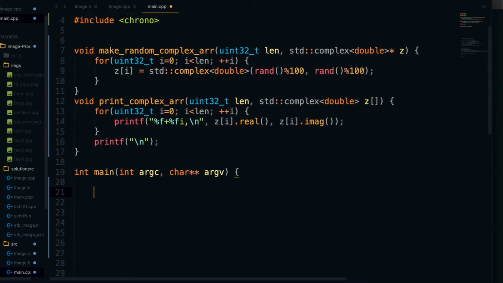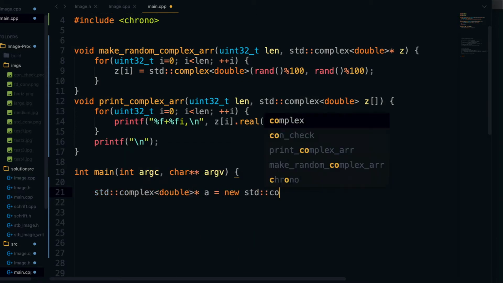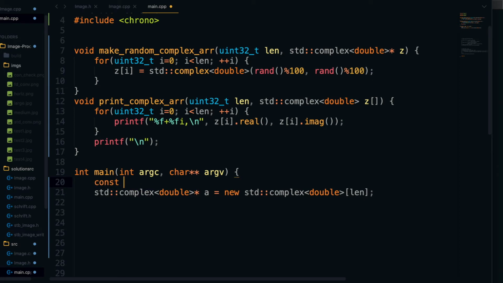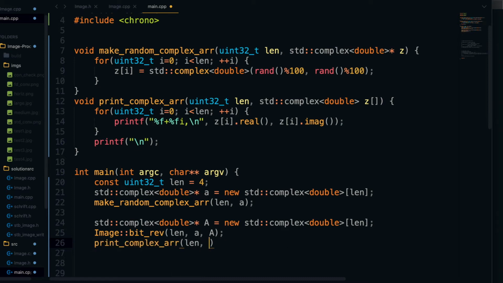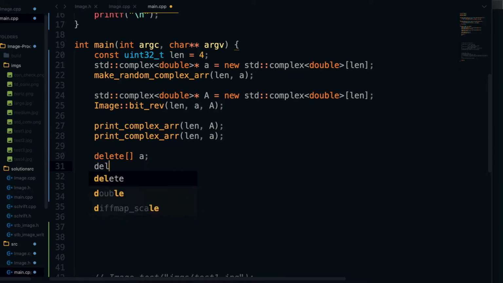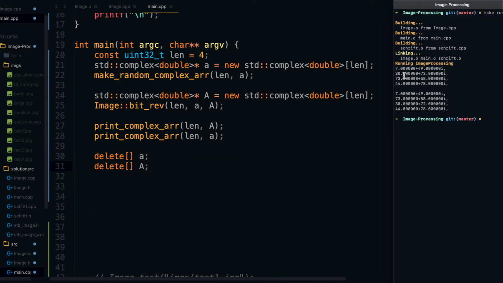What I'm going to do is define this complex array, little a, and it's going to be of length len. So I'm just going to define that constant at the very top there. And then we can fill it with random values. And now we'll make this array big A, and we'll call our bit reverse function to test it, and then we'll print that output. And let's see how this looks. So we'll print both of these here so we can see. We'll run it. And as you can see, they're both kind of switched around in the order.